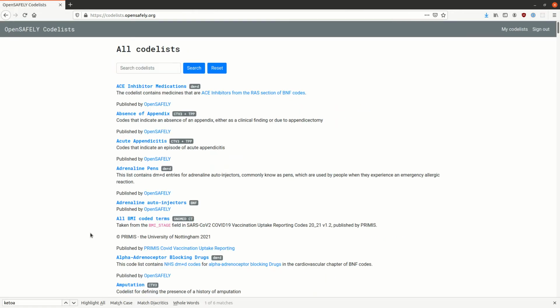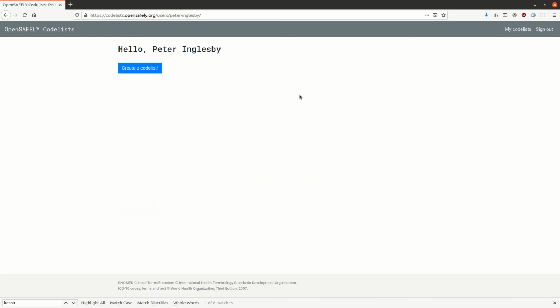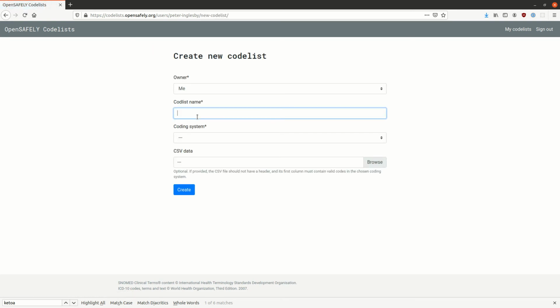Now, anybody can build a code list on OpenCodelists. To do so, you have to create an account and sign in. Then from the My Codelists tab, click Create a Code List, enter a code list name, and we'll create one about identifying people with hypertension.